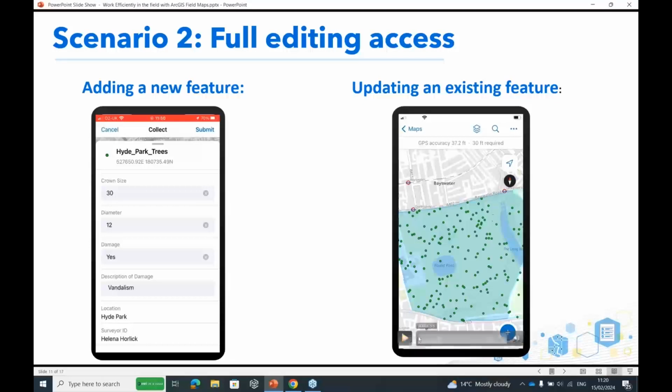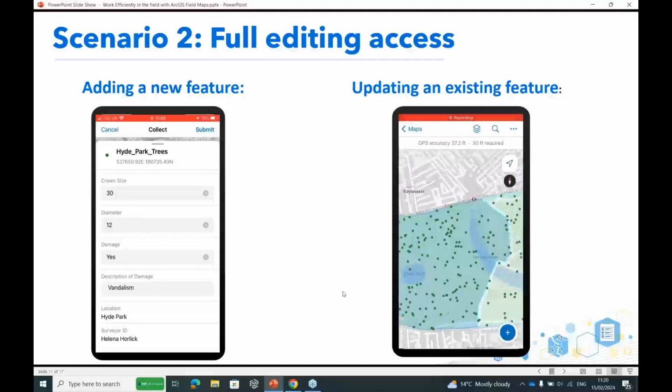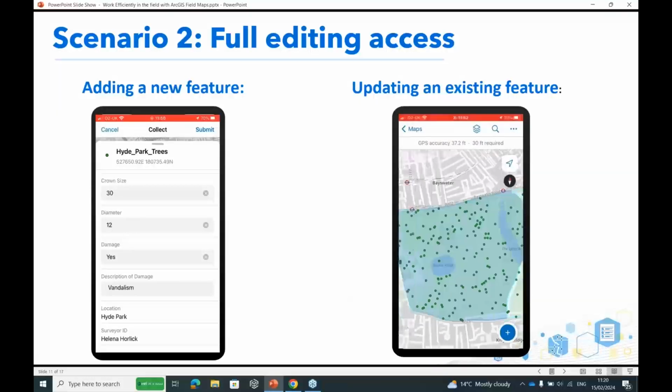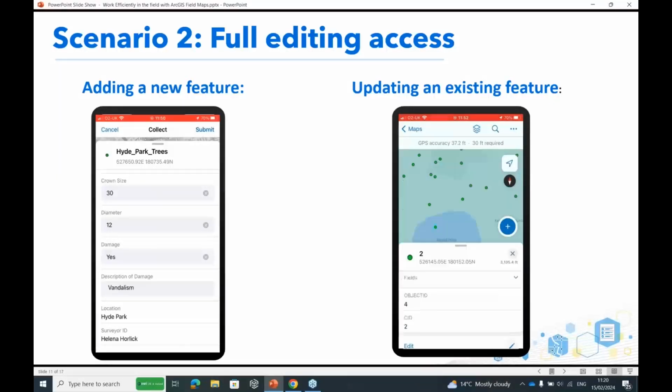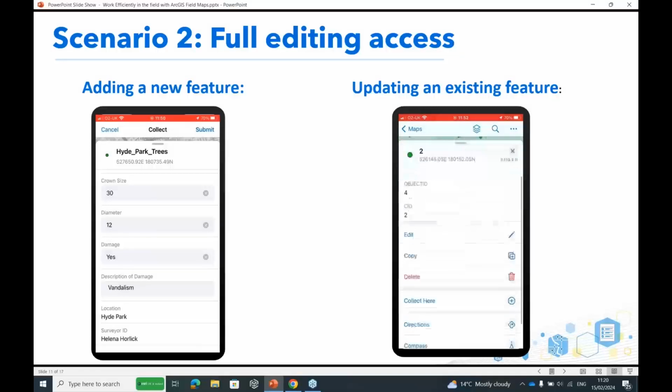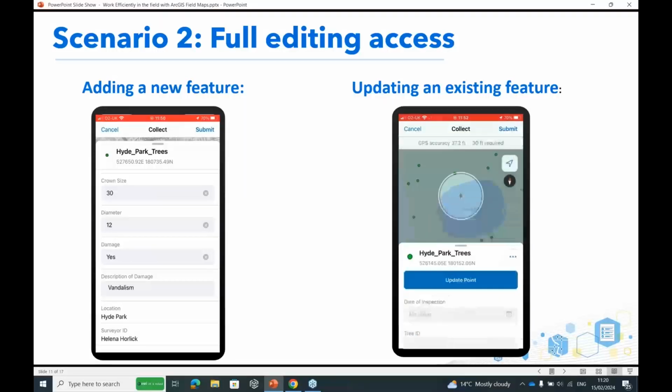So now if we move to updating an existing feature, so we've got that tree that was misrecorded in the pond. This time we're in Kensington Gardens, and all you have to do is click on that point. We're going to select that, and we're going to go down and we're going to go edit. And with this, all we're going to do is drag this to the correct location, and then click update point.